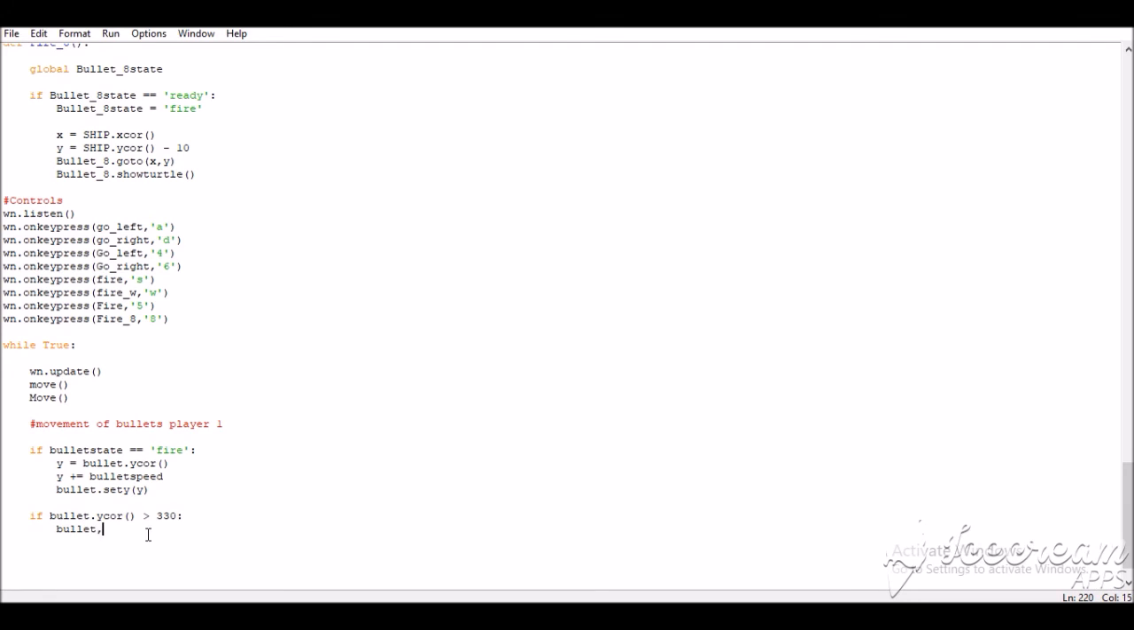Then bullet dot hide turtle, and bullet state becomes ready. So what will happen is, when a bullet goes above 330 pixels from the origin, we will hide the bullet and then we'll be setting the bullet state to ready.